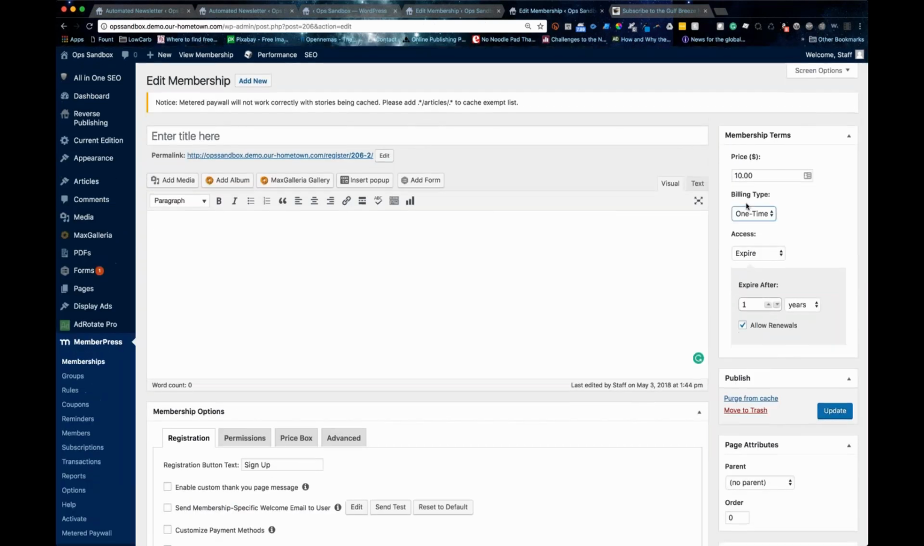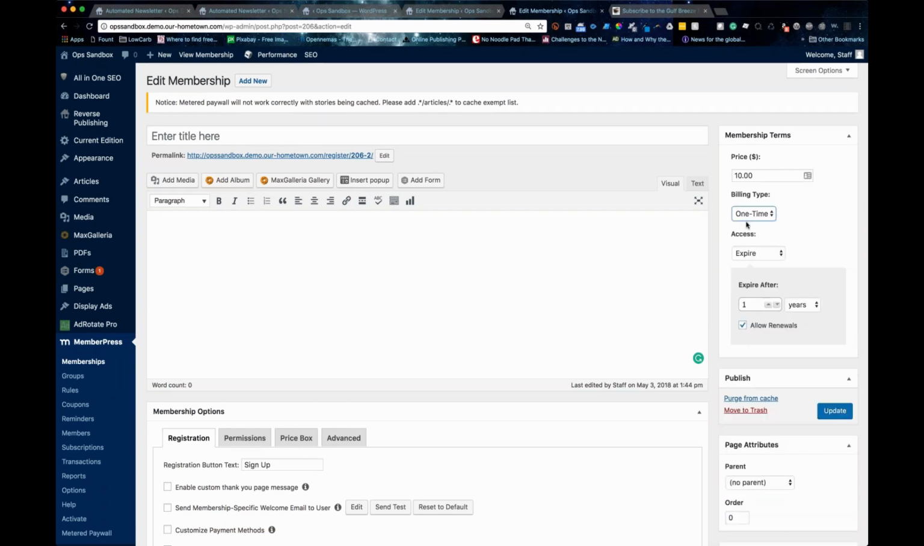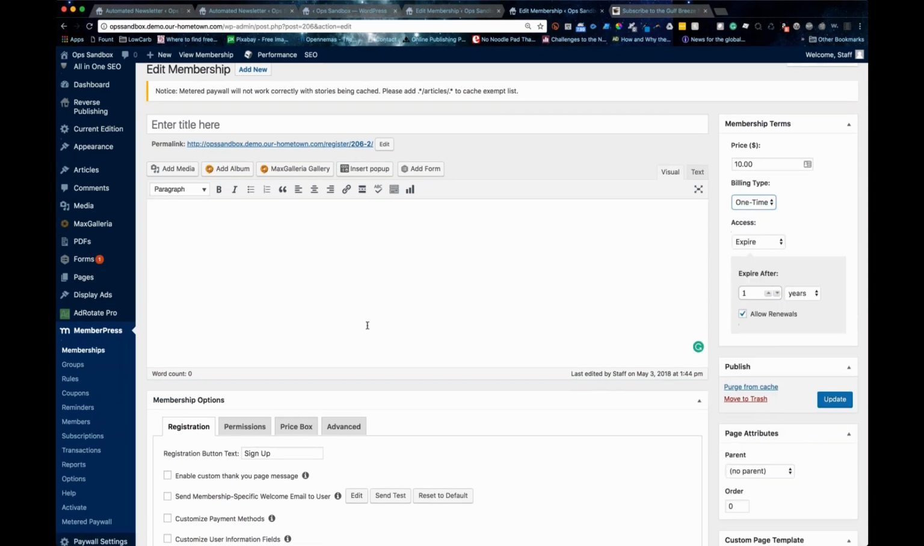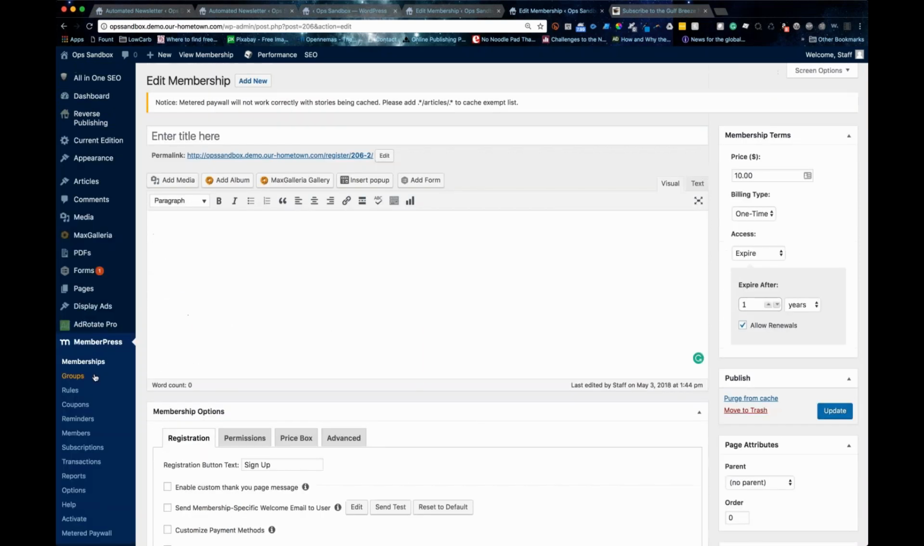If you're using Stripe, you would set it to recurring and it'll auto set it up. And yes, you could set up auto renewals. Most people don't do that though, although we've had a few people ask for it, but that's what recurring would be for the billing type. So that's how you set up just one individual membership. The next step that goes with that is groups.